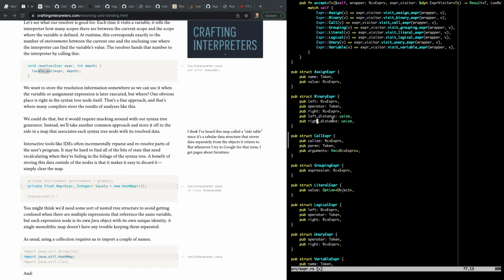Oh, okay. So maybe that's the right approach, but okay, let's keep reading. We could do that, but it would require mucking around with our syntax tree generator. Instead, we'll take another common approach and store it off to the side in a map that associates each syntax tree node with its resolved data. I think I've heard this map called a side table since it's a tabular data structure that stores data separately from the object it relates to. But whenever I try to Google for that term, I get pages about furniture.